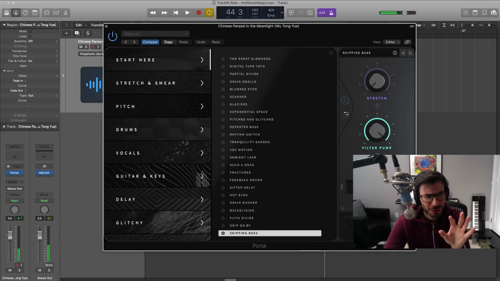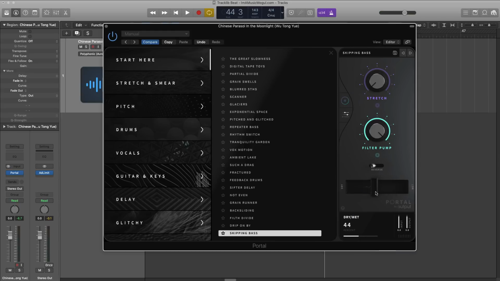Now the loop doesn't loop perfectly, but I kind of like it. That's a little bit behind. It kind of gives it a ride. Let's pull down our wetness a bit here.